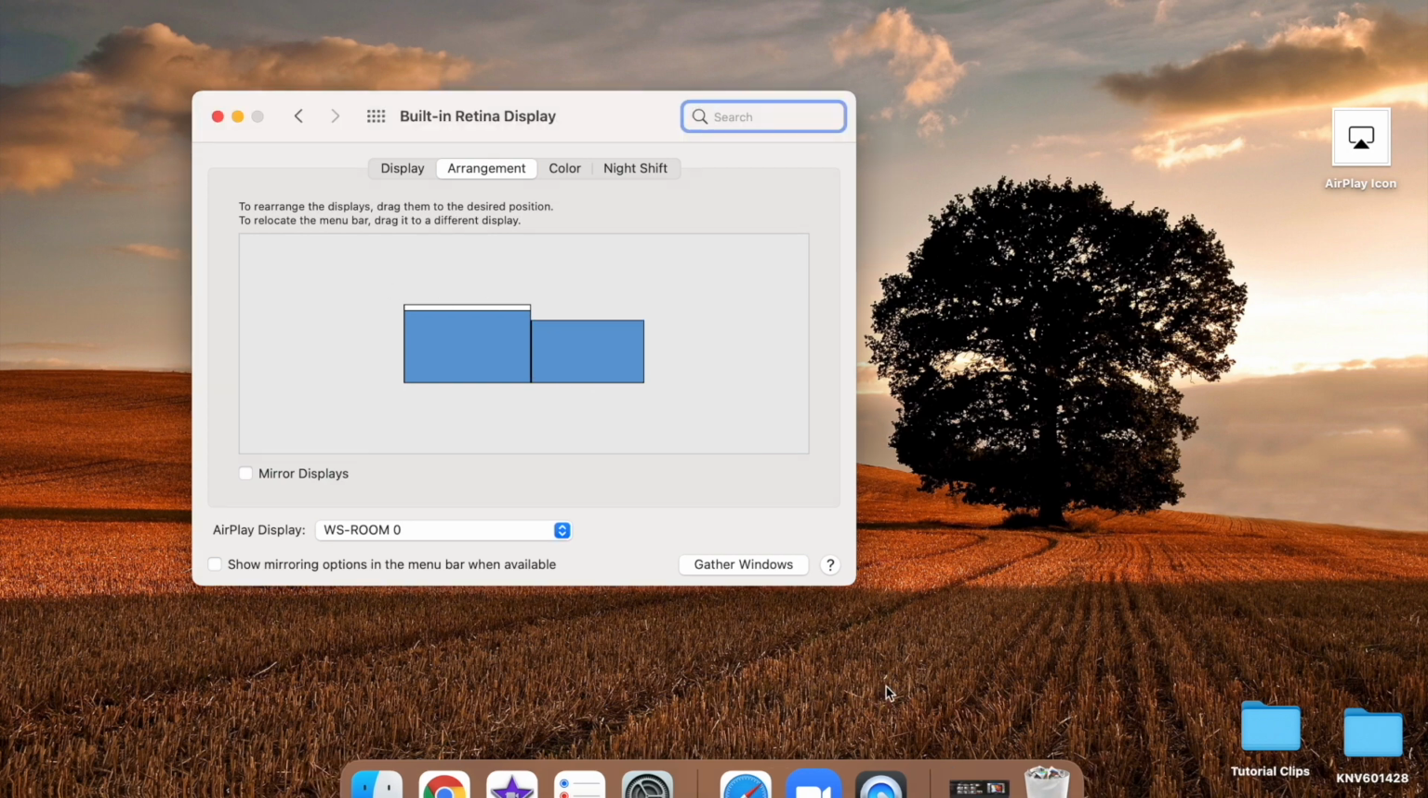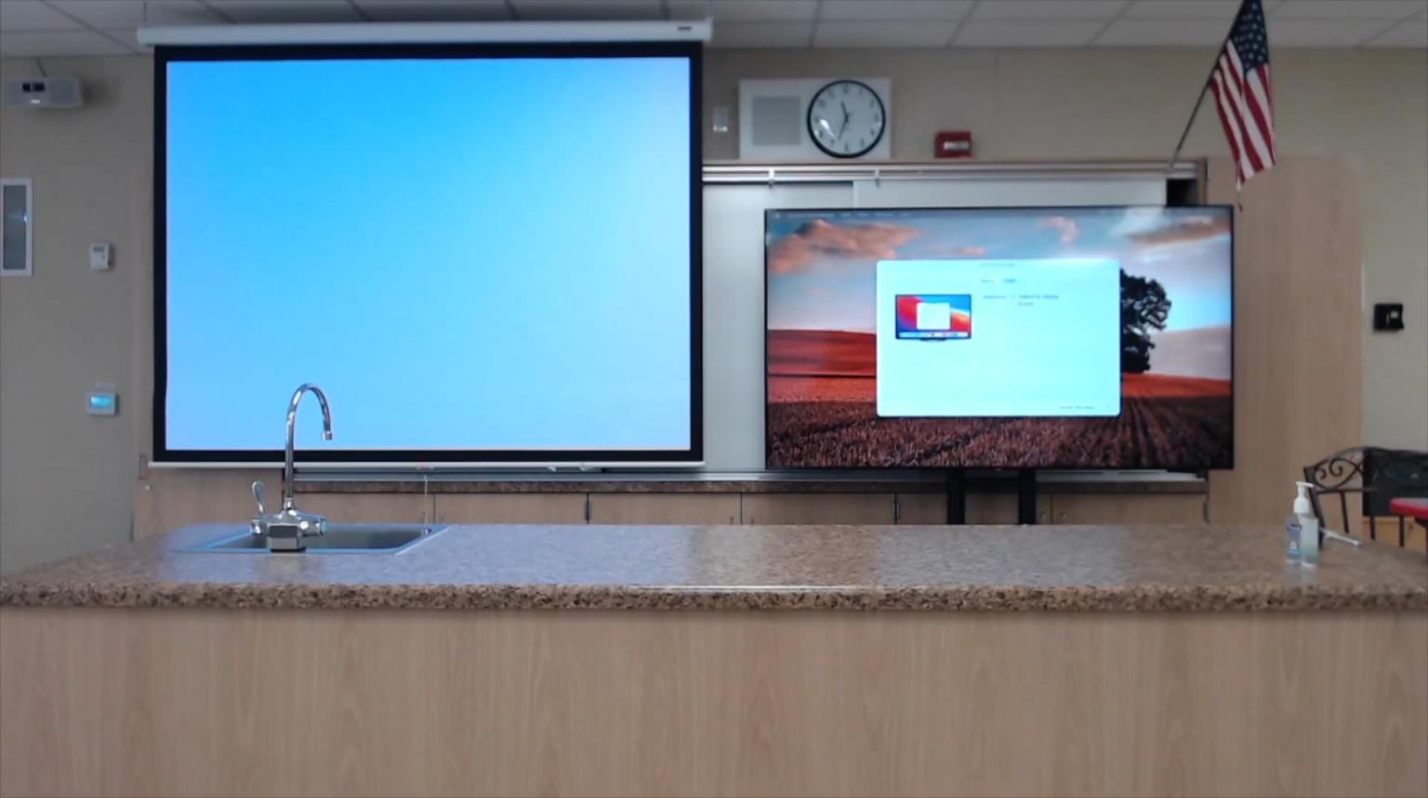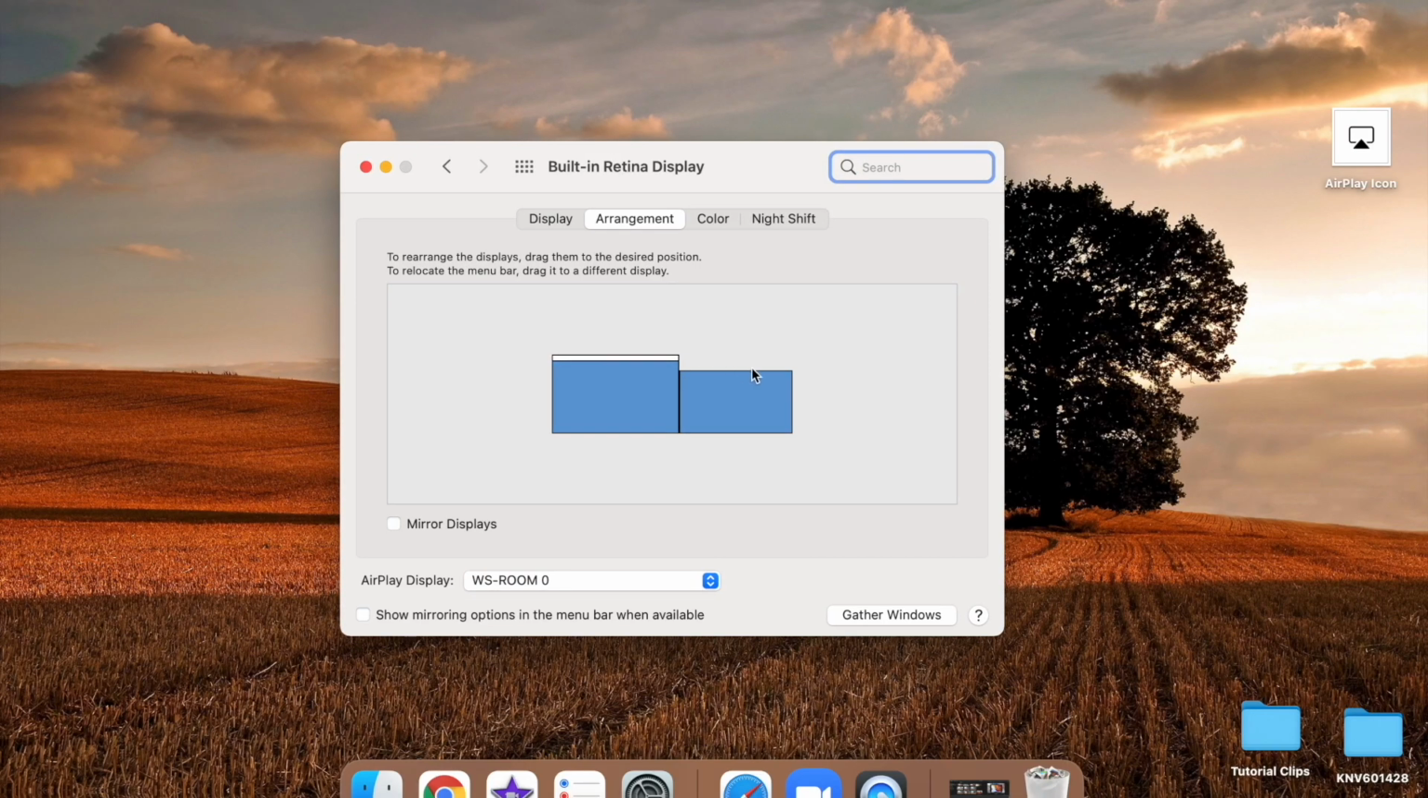So to better explain the arrangement, this is where you get to decide which direction you would have to drag a window to get it onto the Apple TV or another screen. So here, mine is on the right, so I would have to drag it to the right, and you would see it coming up on the Apple TV. Now it's totally personal preference. You can put it up above, to the left, below. It's all up to what's most comfortable for you and your workflow.